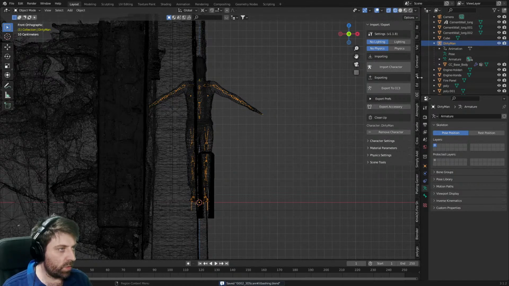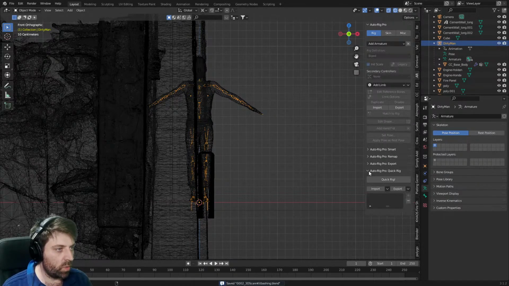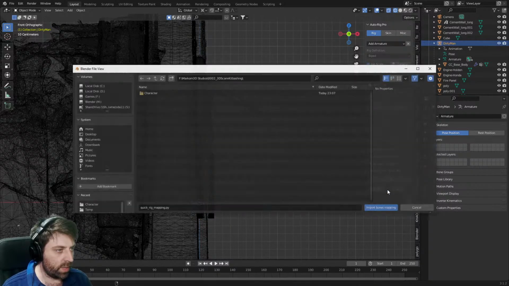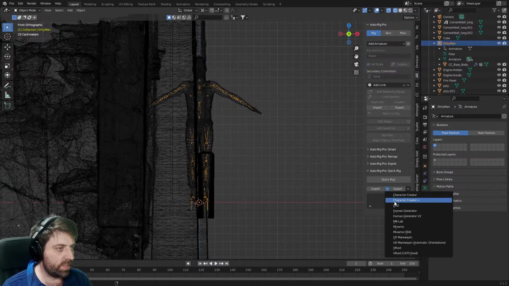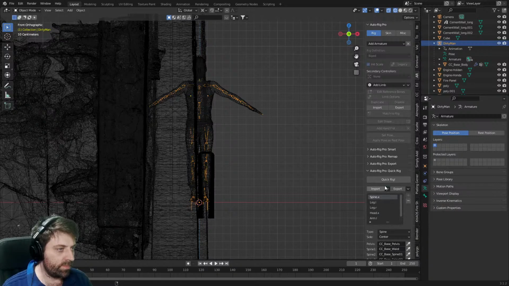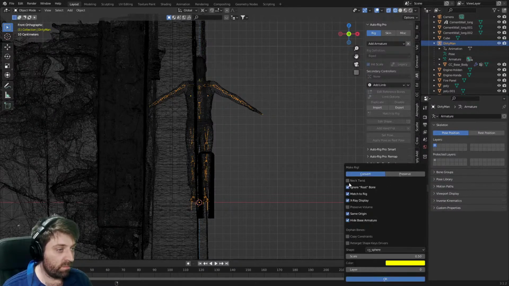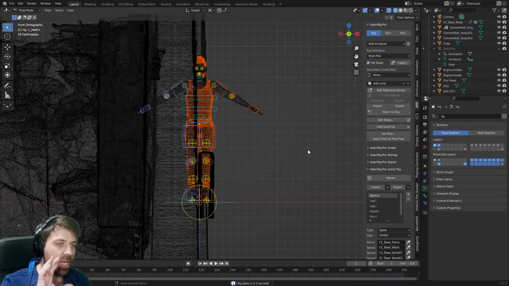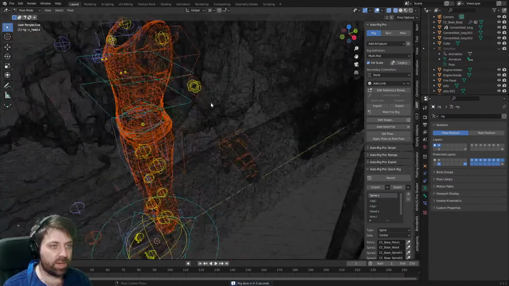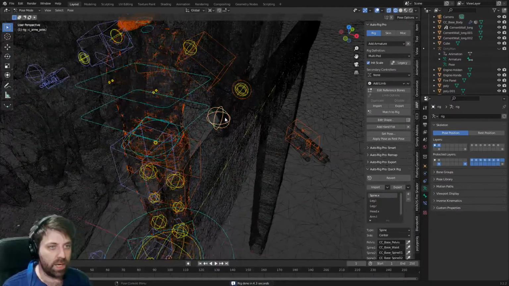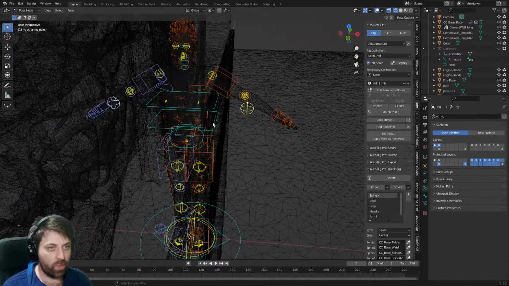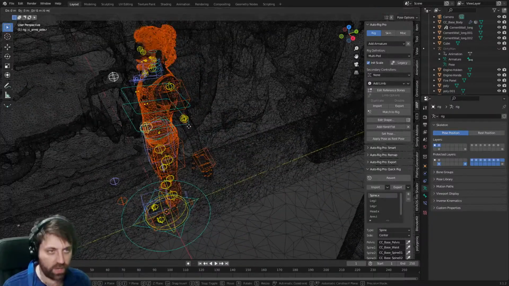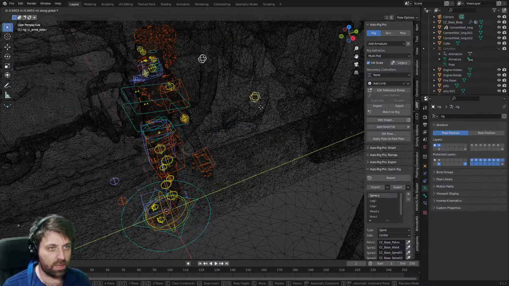We'll select this. Control S to save. Let's go into Auto Rig Pro. There we go. Quick rig. Let's go CC3. That one. Okay. Put that in. Alright. And so now what we're doing is attaching all these bones. We can see that his elbows are the wrong way. That's fine. Let's just fix that up.